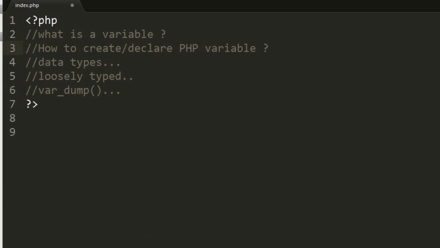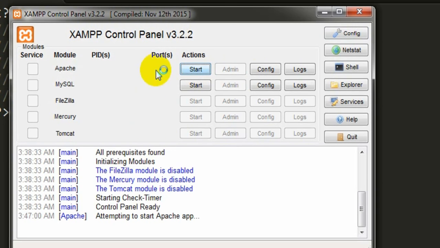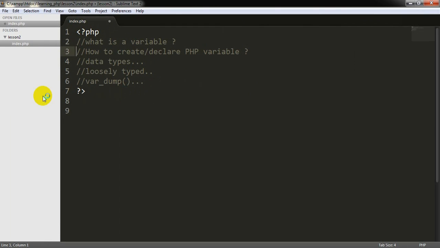Here I am using XAMPP. I'm starting the Apache server, and here is my index.php file. So what is a variable? We know that variables are containers for storing information. This information is called the data or values.